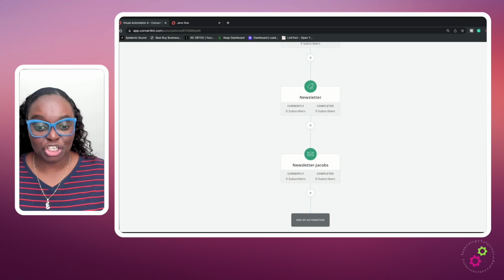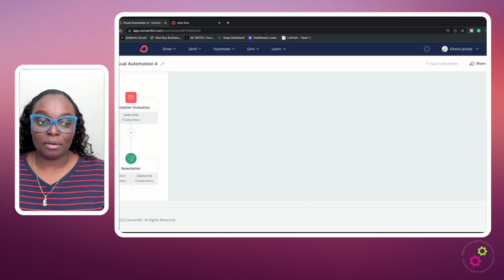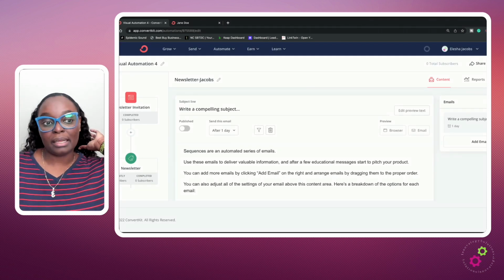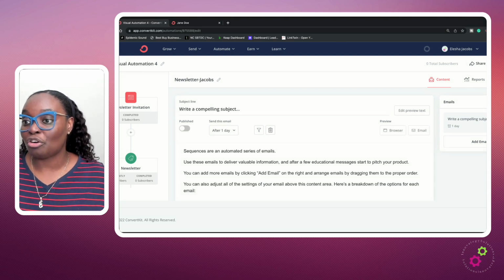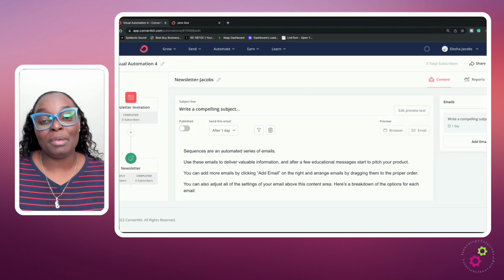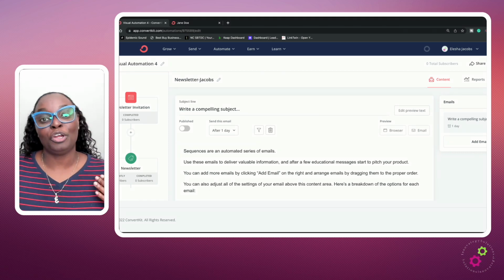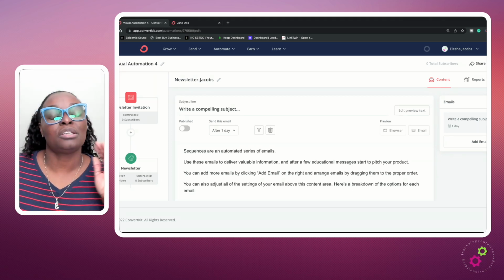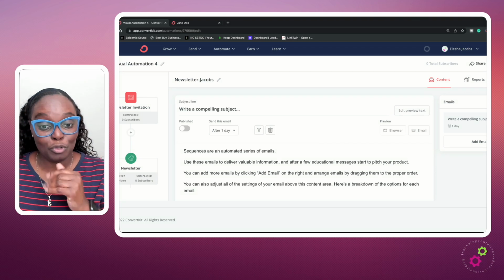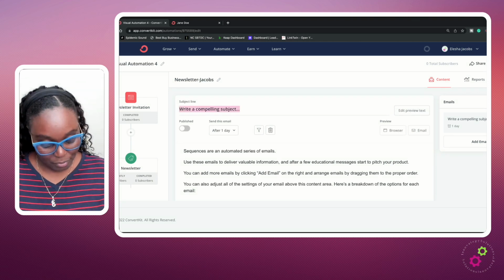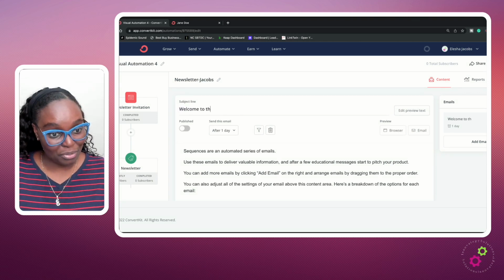And then we add action. Then we're going to click on that. So once you click on this, this is where now you can craft your different email campaign, or your welcome email campaign, or your welcome sequence for your new subscribers. So we can say welcome to the community.